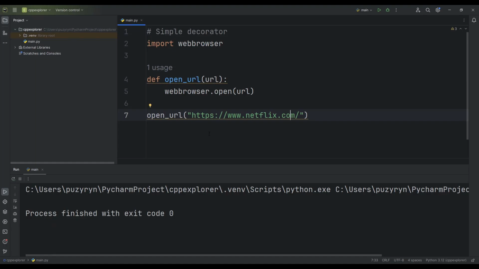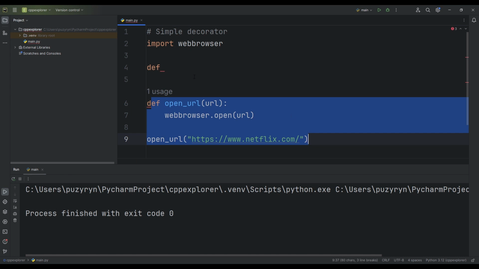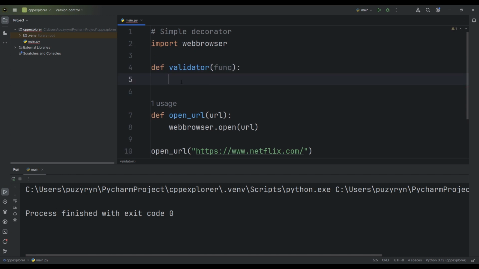Now let's implement the concept of decorators. With decorators, we can execute some code before and after the execution of a specific function. First, let's create a simple decorator that will display information before and after the execution of this code. To create a decorator, we first need to create a nested function. Let's name our function validator. In it, we will later check the URL address, and if it is correct, we will open the page. If not, we will display an error to the user.